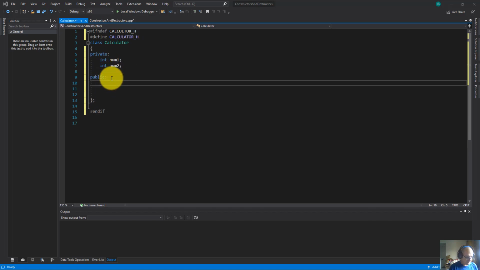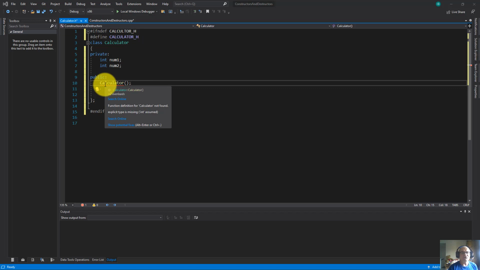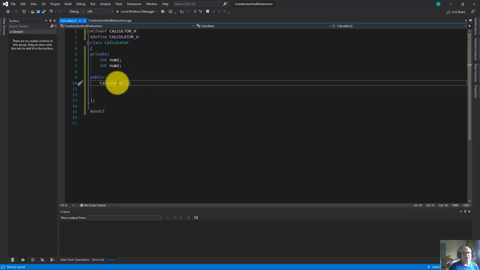Yeah. All right, so to declare a constructor, I'm going to use the name of the class, Calculator, parentheses, and semicolon. Actually, this is the prototype of the constructor. And as you can see, I declared this constructor. The constructor doesn't have any type, no void, no int, no double, no string. That means the constructor doesn't return anything. The constructor actually is used to initialize the member variables of the class.